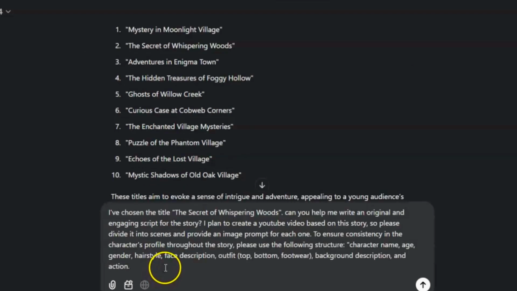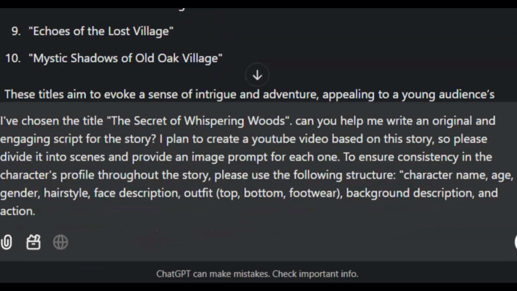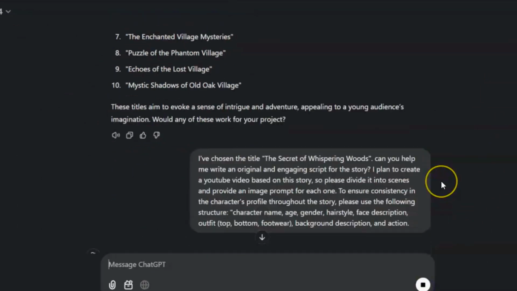For instance, guide ChatGPT with a prompt like, "I've chosen the title, The Secret of Whispering Woods. Can you help me write an original and engaging script for the story? I plan to create a YouTube video based on this story, so please divide it into scenes and provide an image prompt for each one." To ensure consistency in the character's profile throughout the story, please use the following structure: character name, age, gender, hairstyle, face description, outfit, top, bottom, footwear, background description, and action. Hit enter.